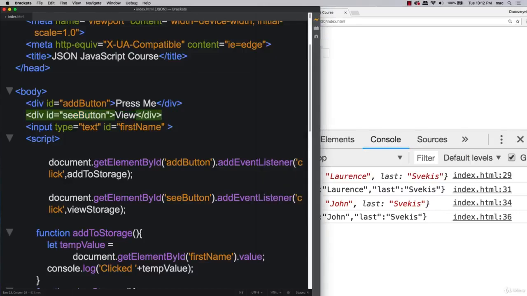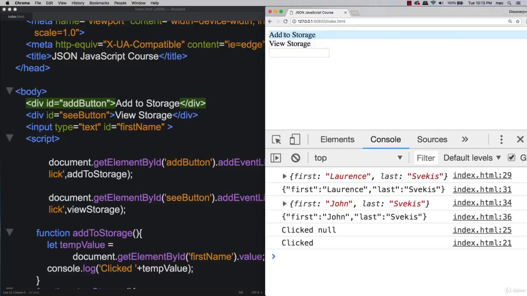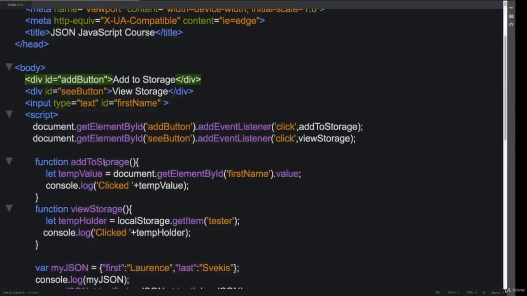So let's do a quick refresh, and I should update these as well. So view storage, and then we're just going to do add to storage. So refresh those. So we've got our view storage, and we've got add to storage. So we've got null right now within the storage.